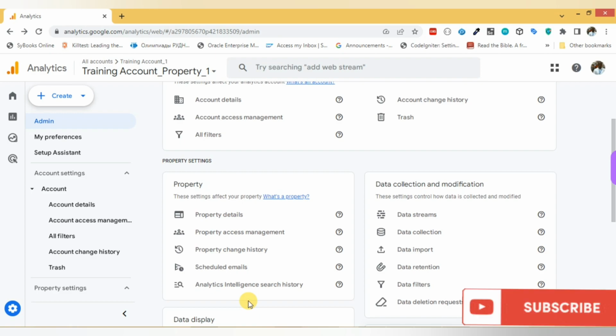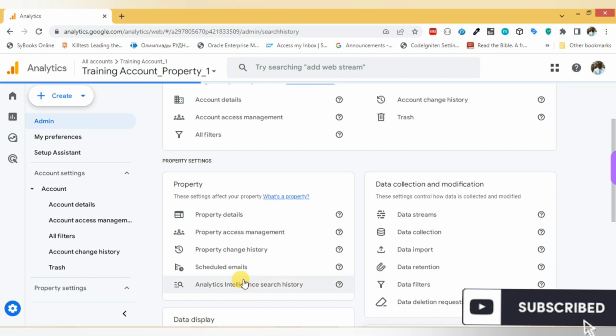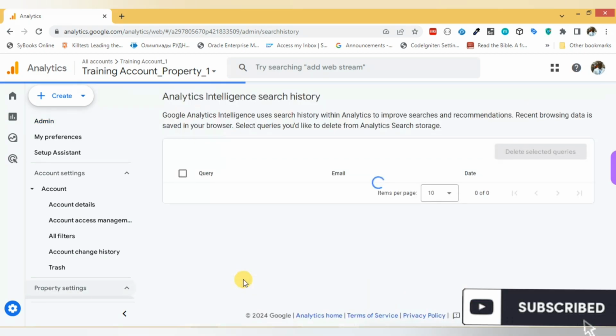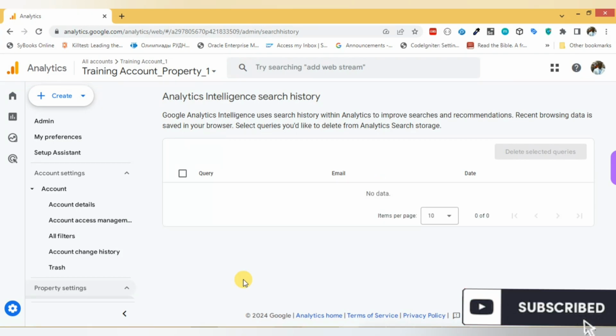The fifth item on the list of property is the Analytics Intelligence Search History. This shows the history of searches made at the top of the screen, right? Google Analytics Intelligence uses search history within analytics to improve searches and recommendations. Recent browsing data is saved in your browser. Clicking on it, you can select queries you would like to delete from analytics search storage. But currently, I don't have any. If you have any, you select it and then click on delete selected queries.